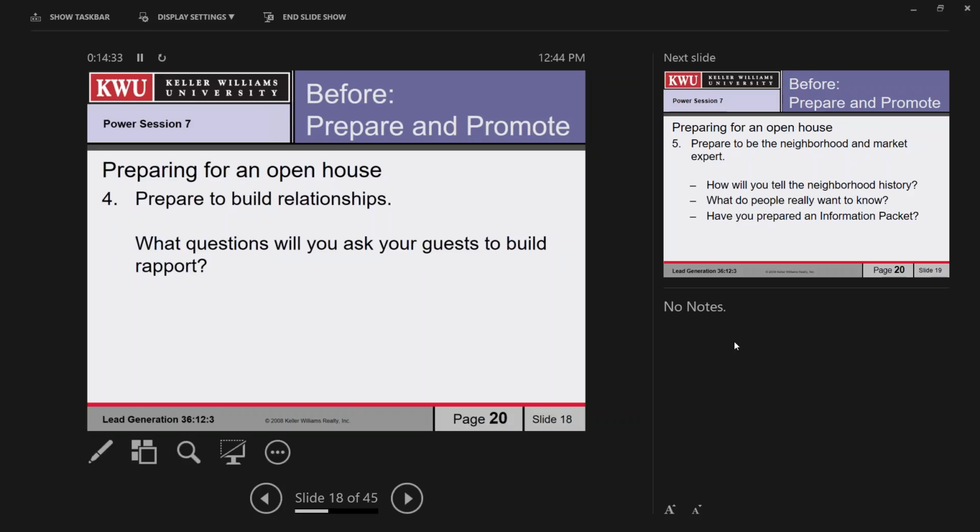This is the goal. The goal of the open house is not to collect their name, email address, and phone number. The goal is to make an appointment. Does everybody understand that?